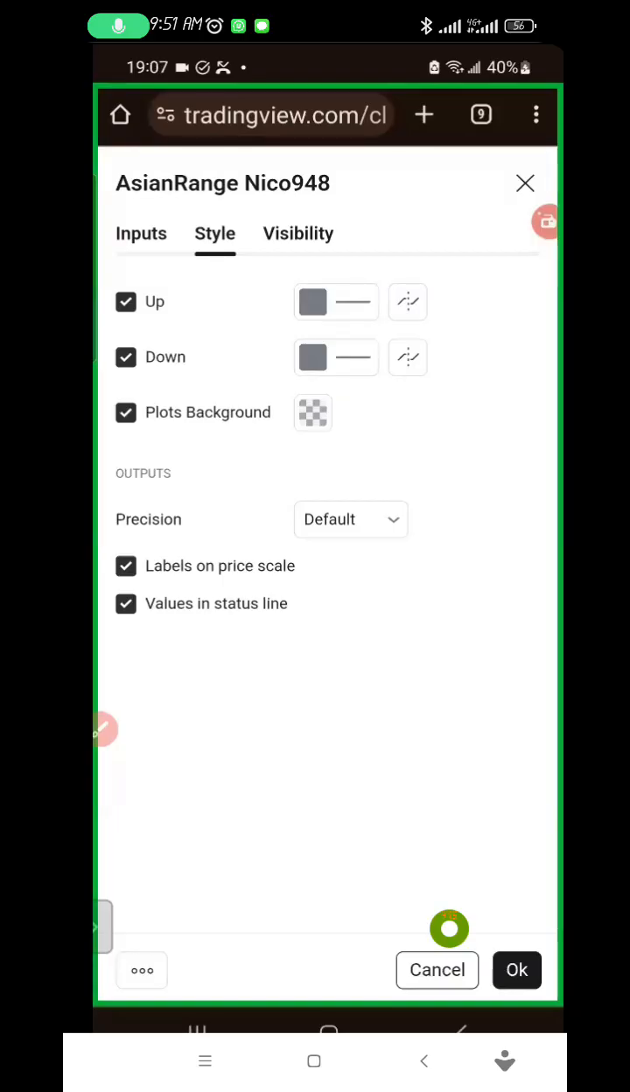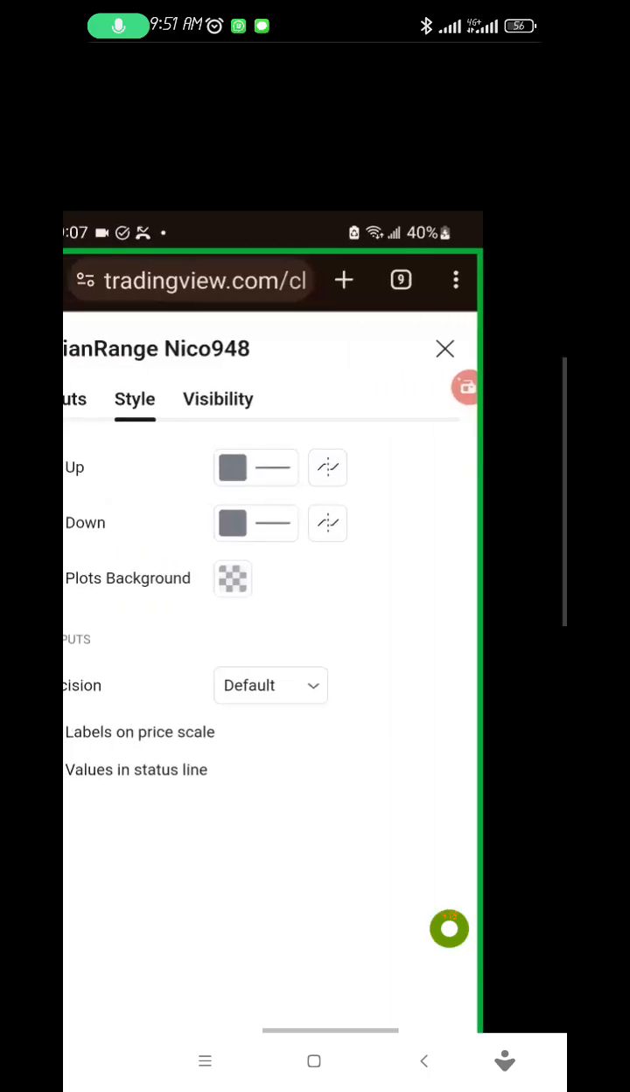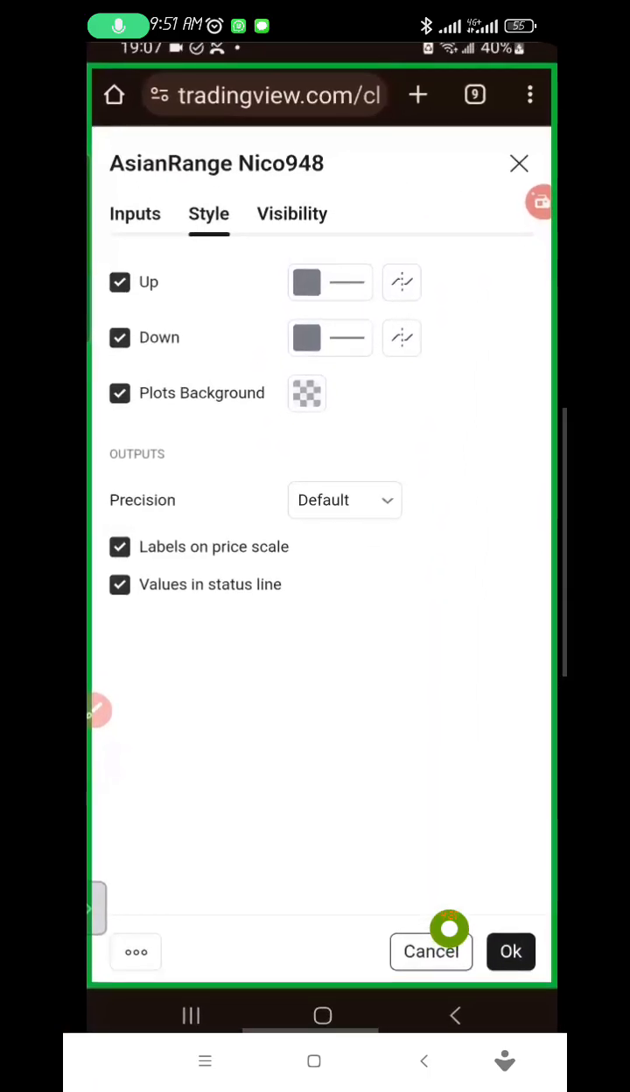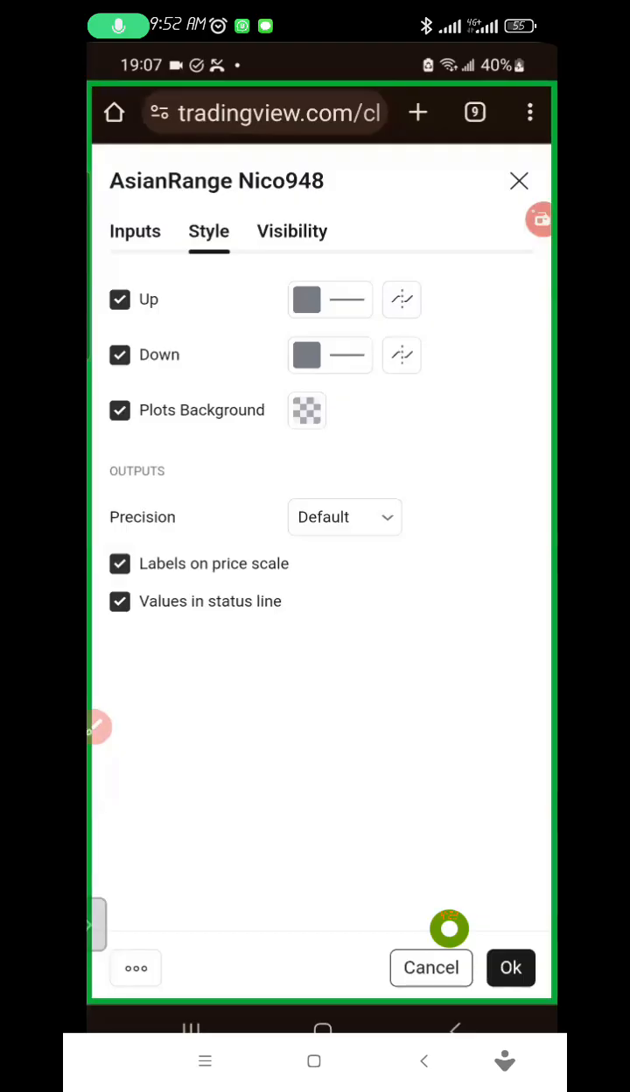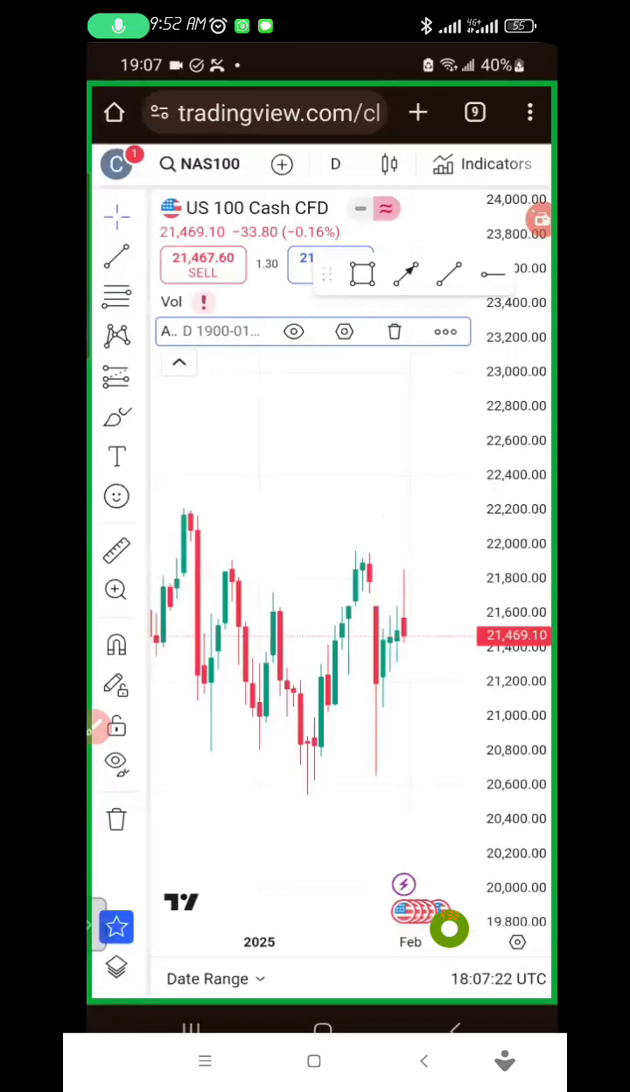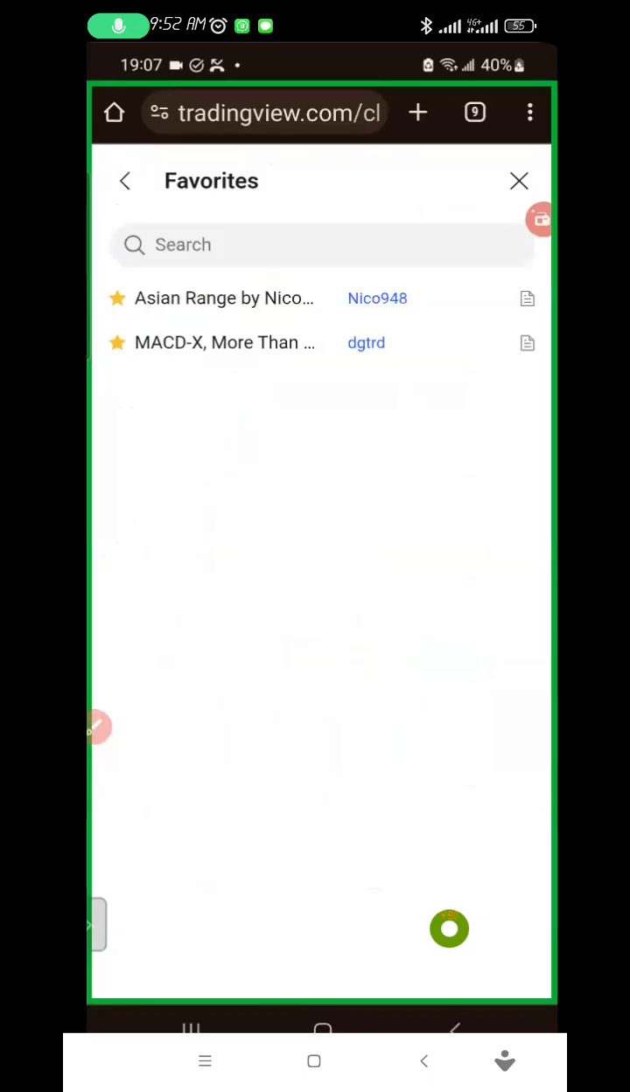Mr. Solomon, you said you missed a step. Where are you? Have you selected NAS 100? Good. Okay, so you have selected Vantage. Now, you are going to go to where you have indicators. You will find it here. Tap on indicators and search for Asian range by Nico 948.